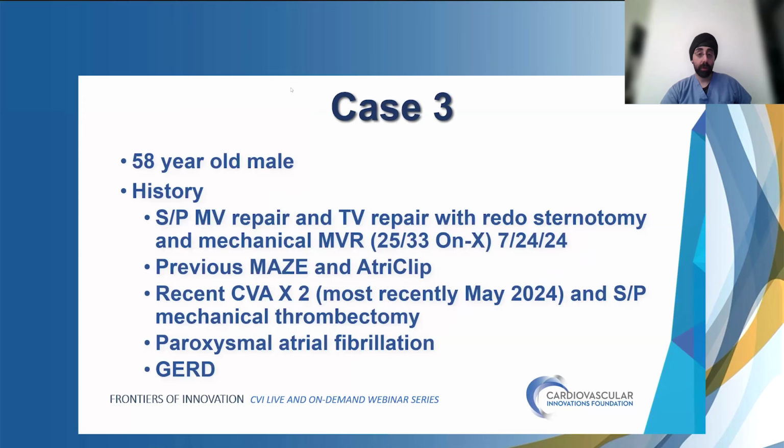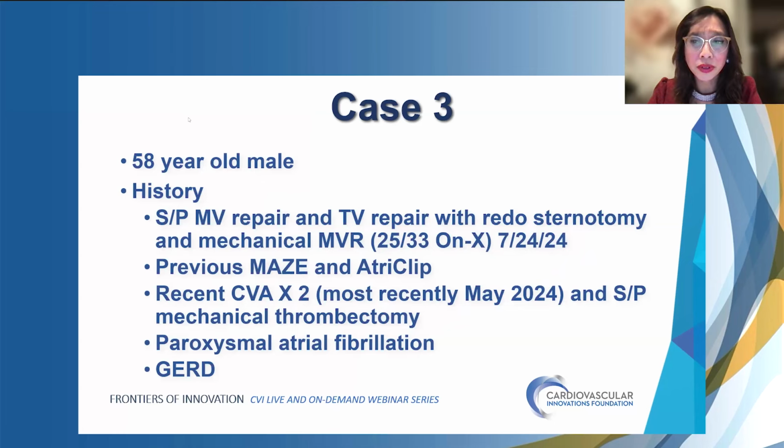So for case 3, I'll turn it over to Nadira, who will take us through this fascinating case. Thank you so much, Sanju. Those are two great cases of right-sided endocarditis. And the third case is something that we actually did 2 weeks ago.